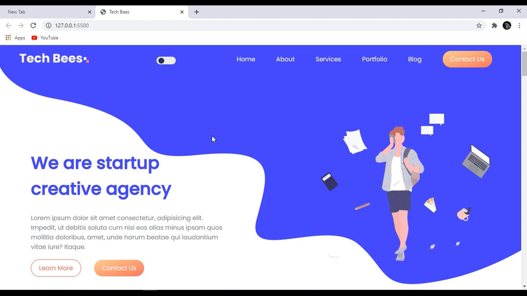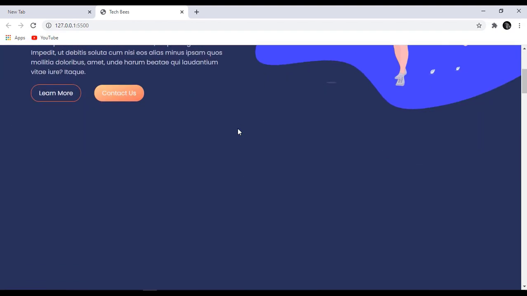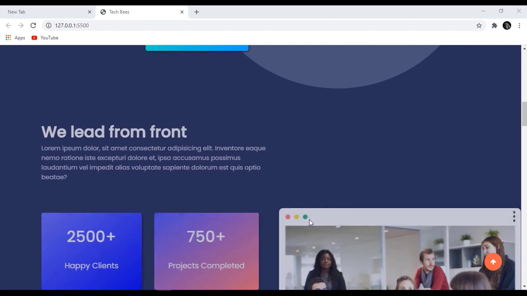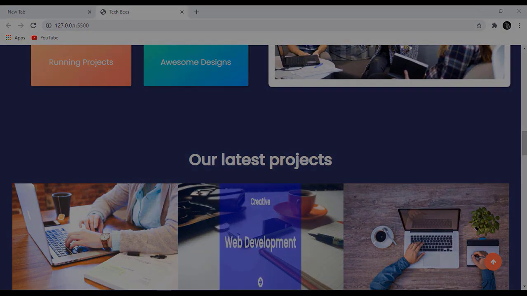And we have this exciting feature of dark mode here. We can switch between dark and light themes, and when we refresh the browser it is still in dark mode. For this we are using local storage. I am so excited to build this project, so without further ado, let's jump into it.